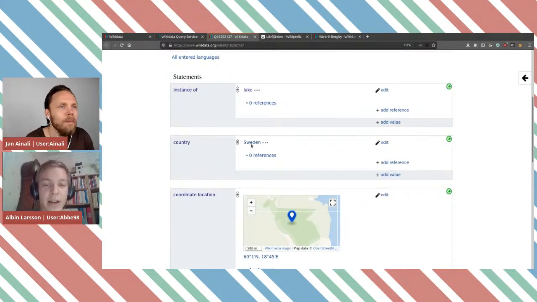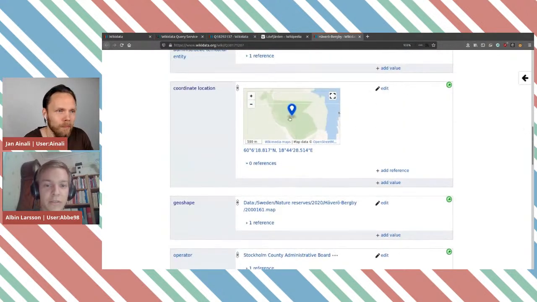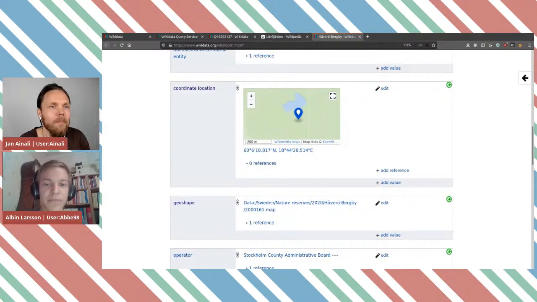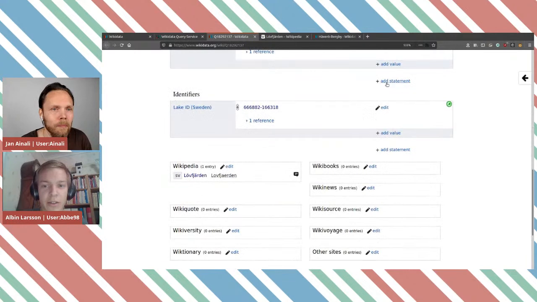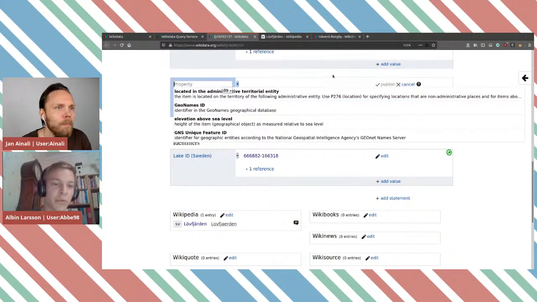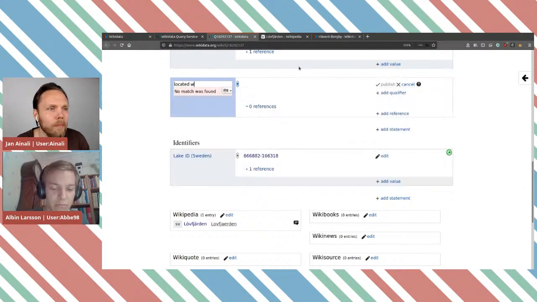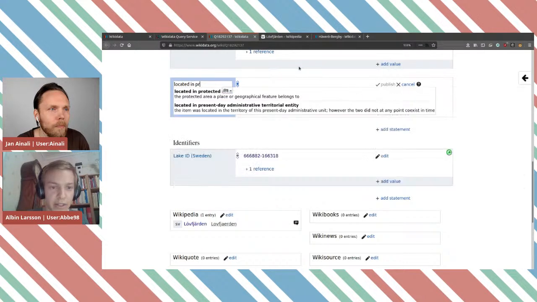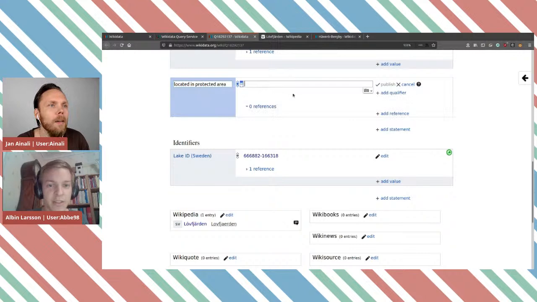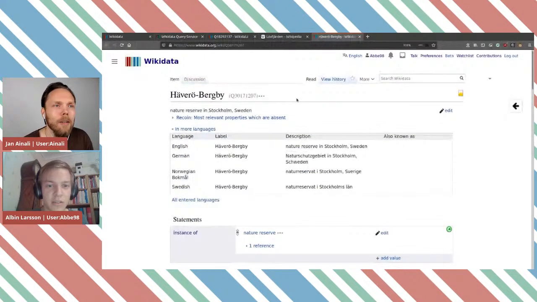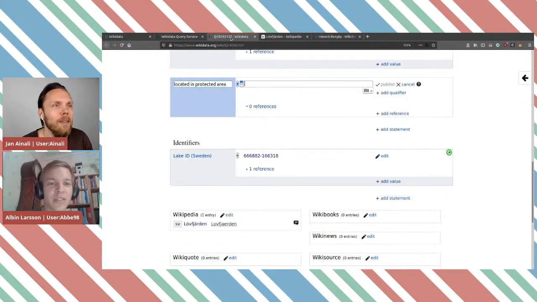So this lake is entirely within the nature reserve. It's very clear by the map, so to say. So I'm gonna state that, and we actually have a lot of ones here we could add, but I'm particularly interested in this use case. And I think it's located in protected area. Yes, I didn't even know of that. That's good. There are a couple of ones, but there are especially two ones which are really good to connect lakes and nature reserves.